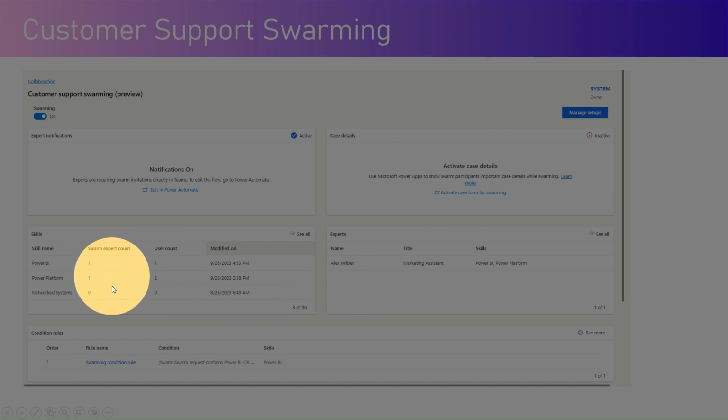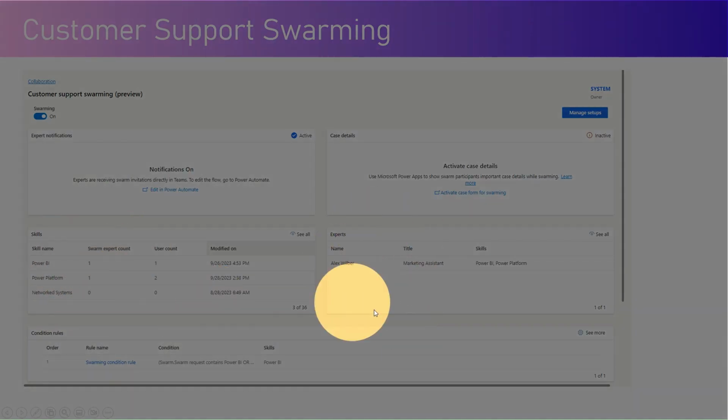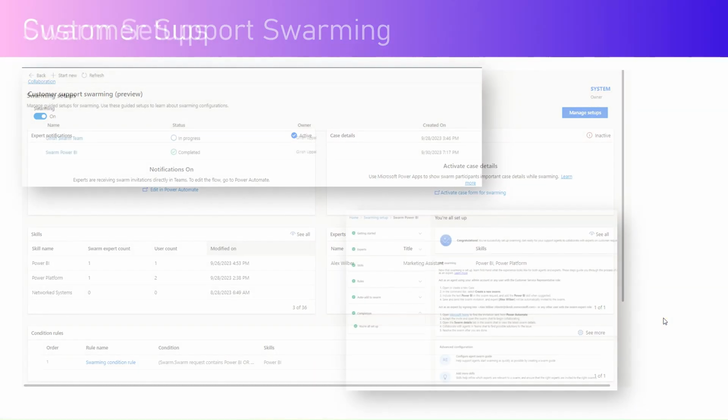You need to specify all the skill sets. You will see all the skill sets in your organization. As you see over here, for Power BI we have swarm expert count as one, user count as one. For Power Platform, I have one expert and two users, and all those skill sets, because all the swarm requests will be done based on the skill set and the user. Here I have one expert who is skilled in Power BI and Power Platform, and these are some of the condition rules which we can further set up to enable those swarming activities.